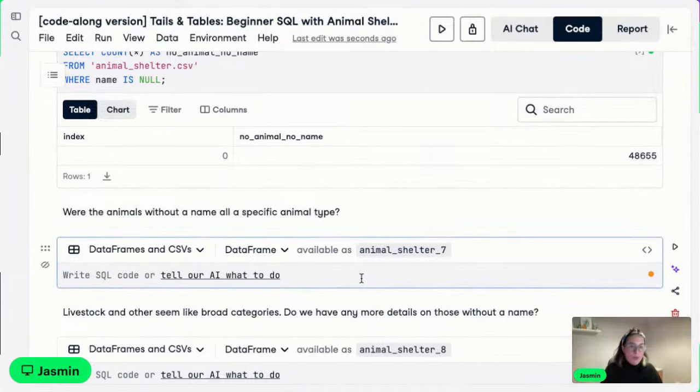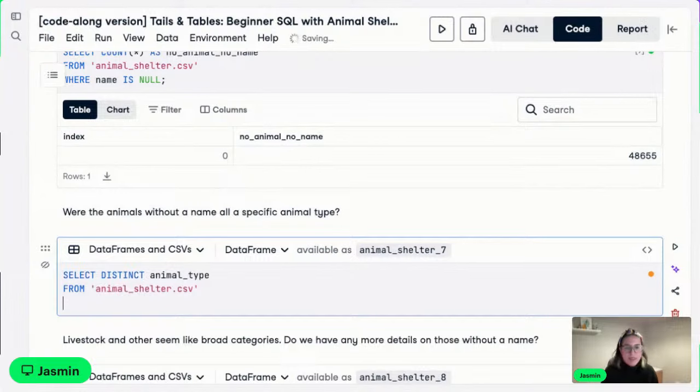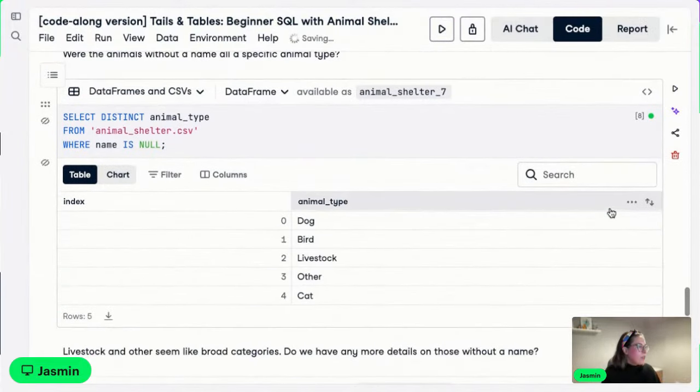All right, let's give it a go. So if you remember, to select the different animal types, we use this thing called distinct. Okay, and then from our CSV file, if I can spell it right. And then where name is null, just like in the previous one. Let's see what comes up. Okay, so dog, bird, livestock, other, cat. So basically all of the categories, they all had animals with no names.